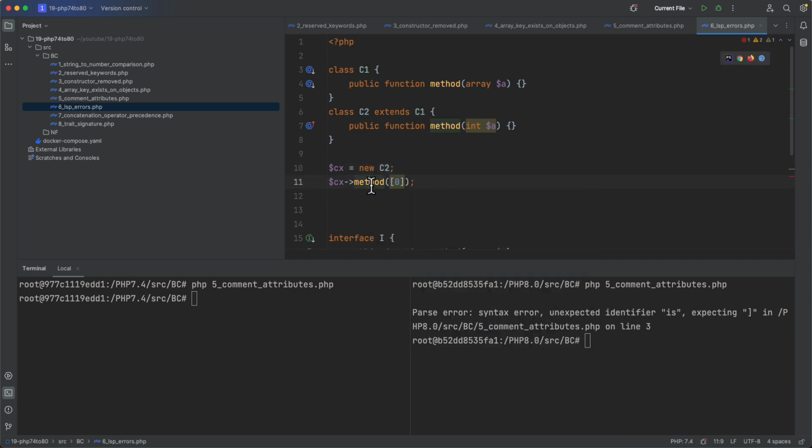Here the method of C2 is taking an integer, and here it is taking an array. So my program will break because I'm going to have this exact error which says expected parameter of type int, and then we have an array of integer provided instead of that. So here we are violating Liskov substitution principle, and our code will not be working.